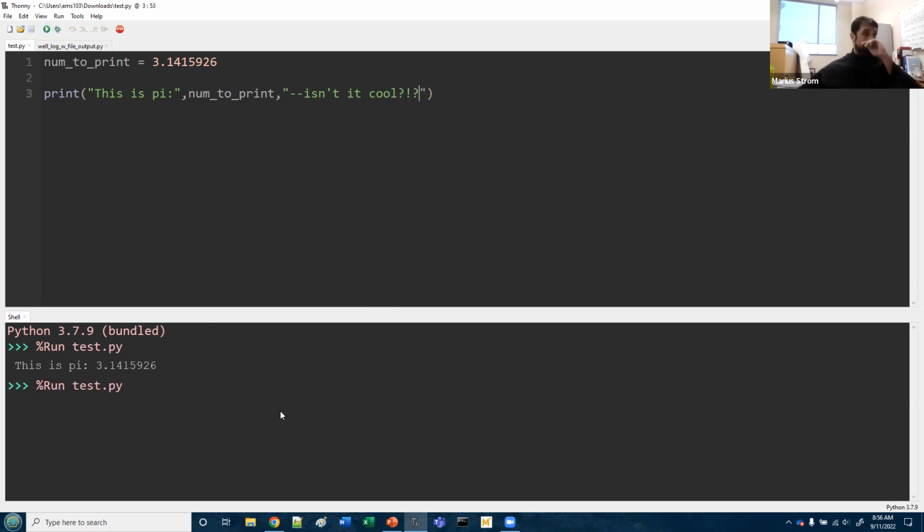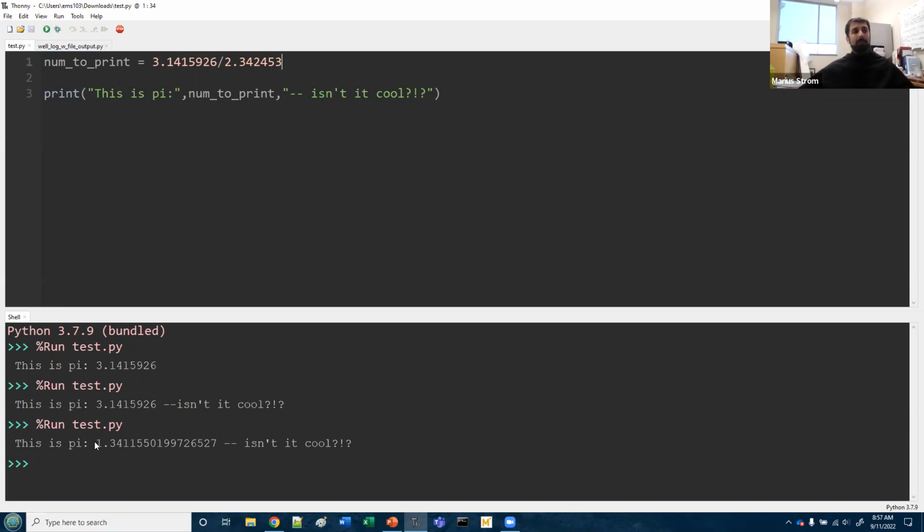Great. But what would be nice is if I had more control here. This number is just printing as it is. If I did some math with this, so say I did like divide by 2.3, something like that, it automatically prints all 15 decimals. I have no control over what prints here.